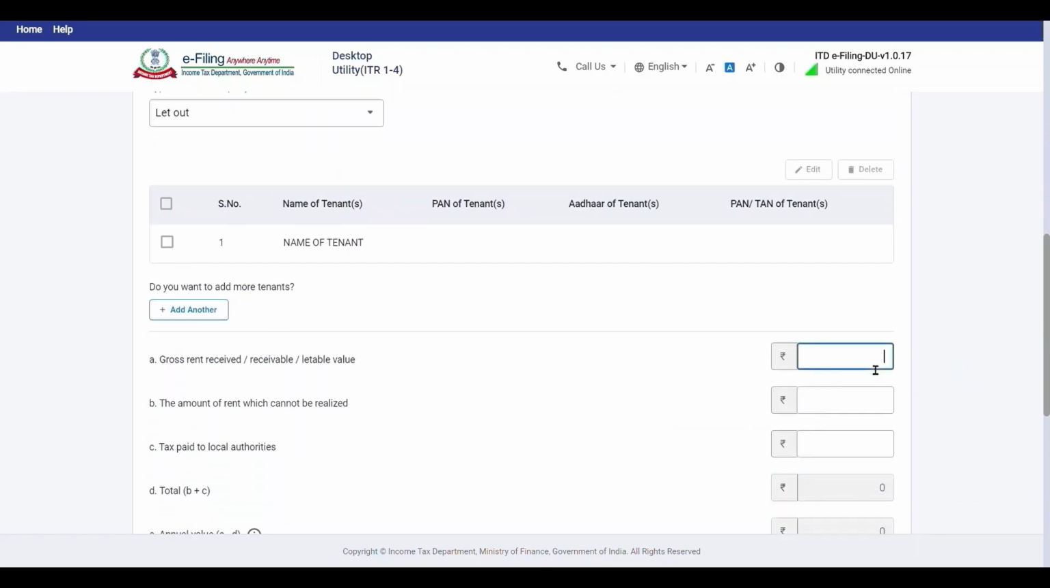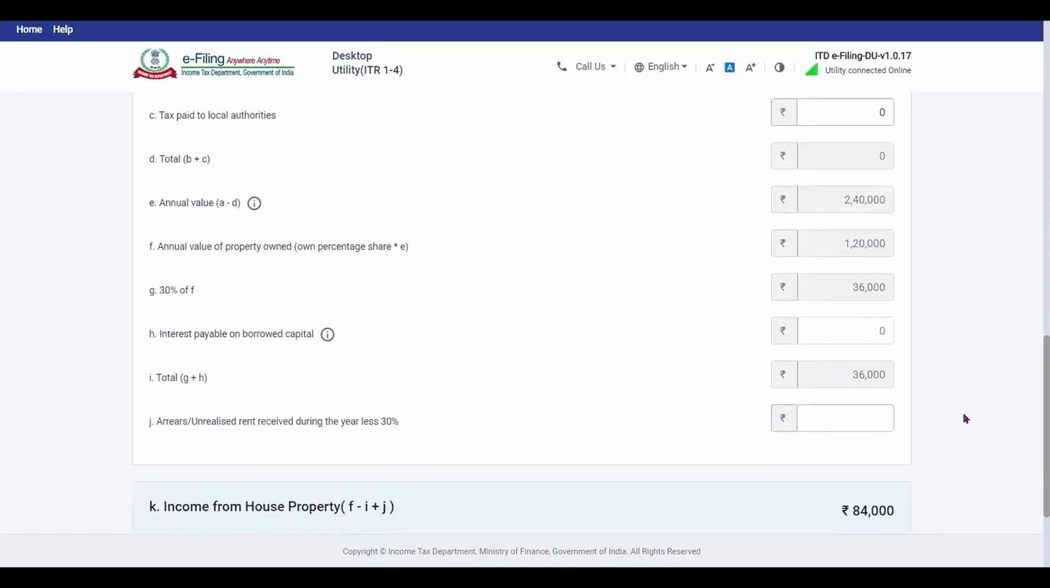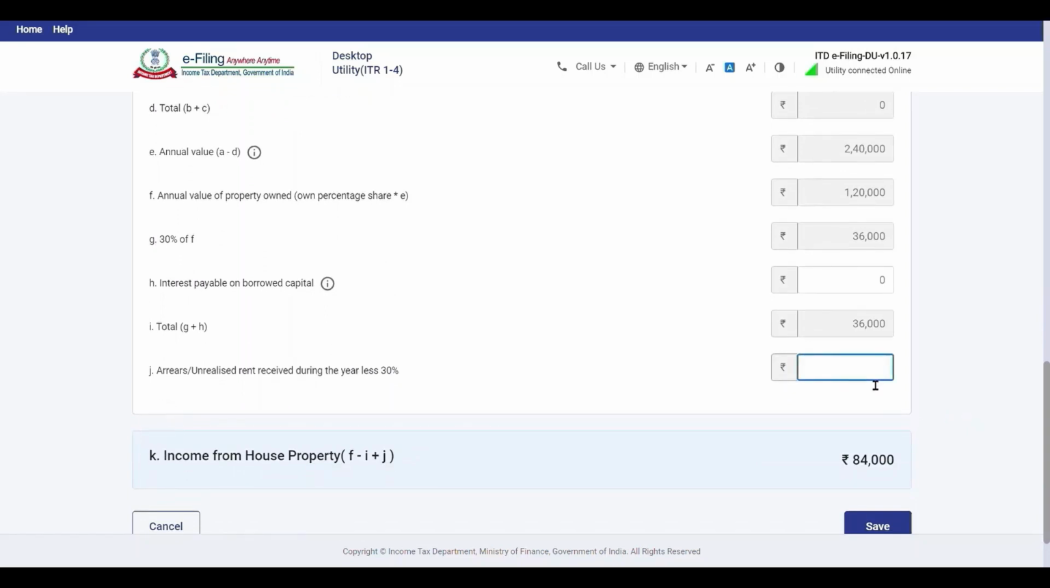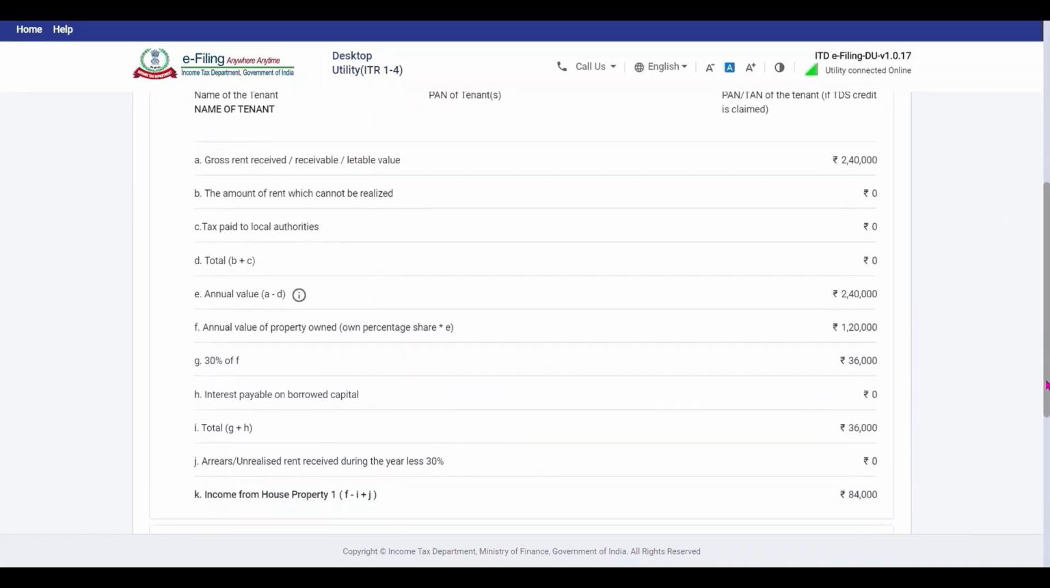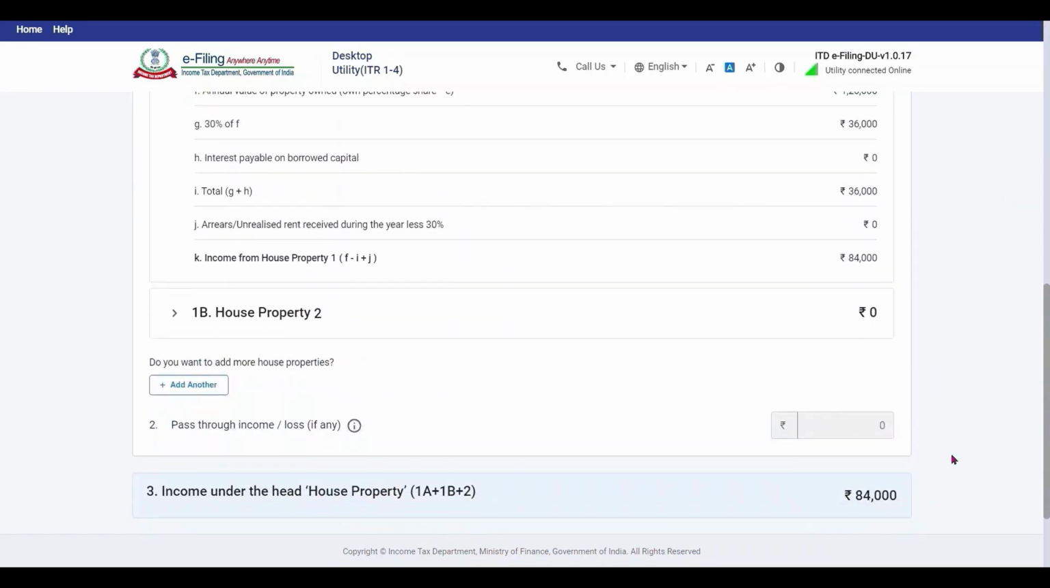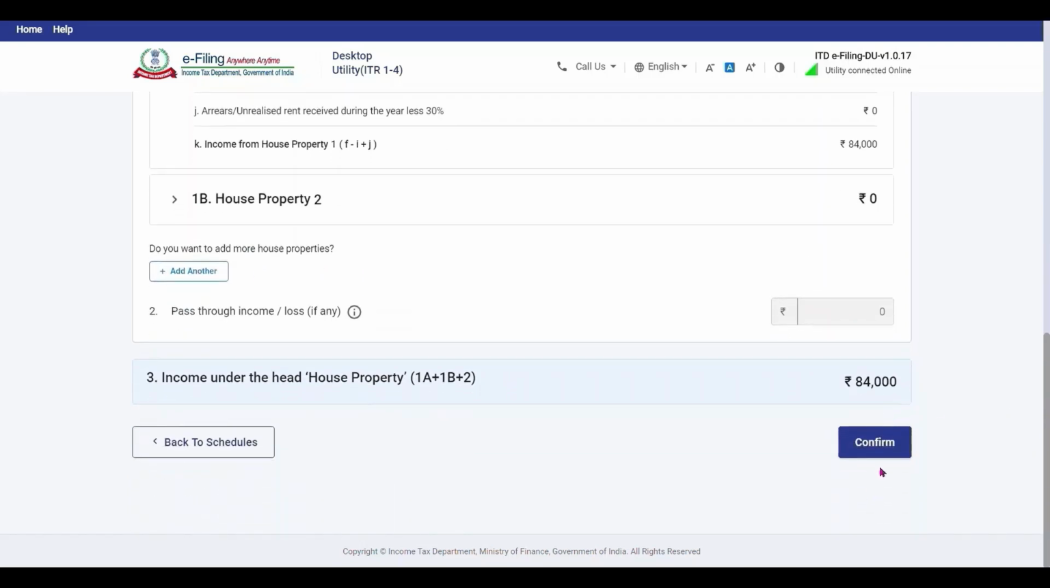Now enter the gross rent received during the last year. The amount of rent tax paid to the local authority will be 0. If you have paid something, please enter here and then click save. Same like this, you can enter your other properties as well in house property 2, 3 or 4 and click confirm.